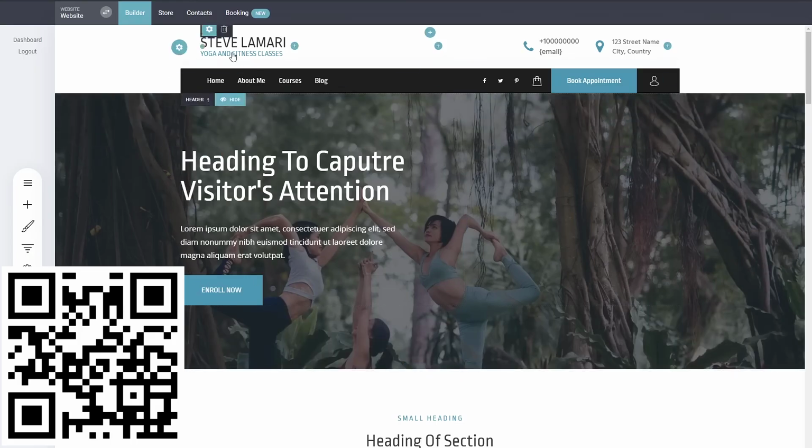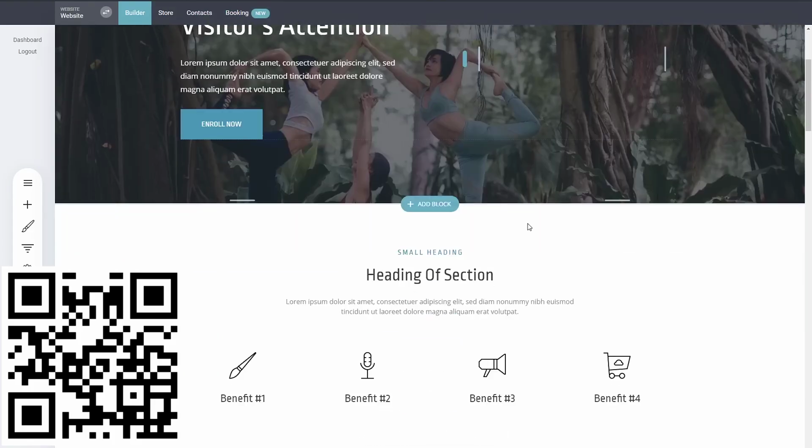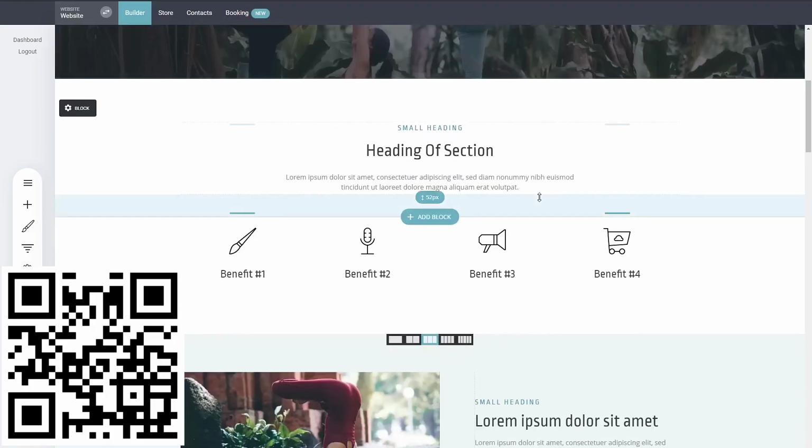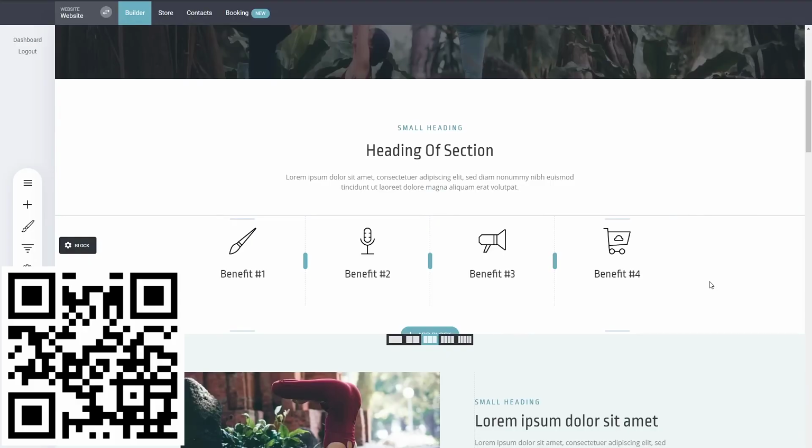Of course, you have other things on the top, which are the main navigations, where you can go to the store, to your CRM, to your booking and appointments. But the builder, it's very, very easy. And as you can see, everything you can do with your mouse and without any coding skills whatsoever.